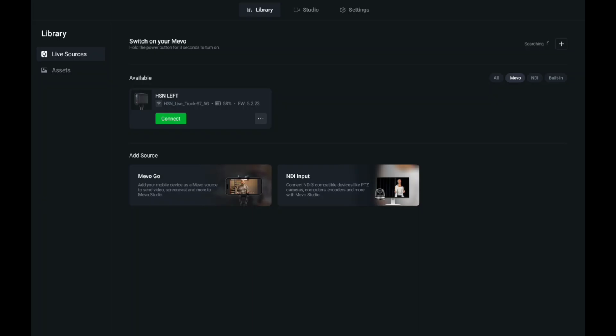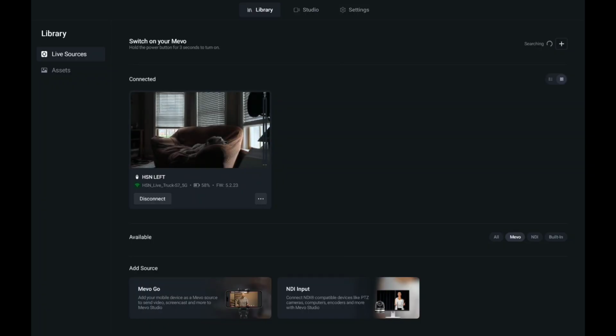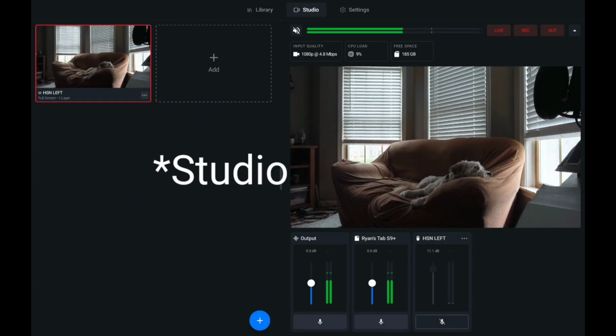I'm going to start by connecting my camera into the studio library. Then I'm going to go to the library, and there it is. And you see my dog Rocco. He is sitting there looking out the window. And what we're going to do is I want to have a close-up view of Rocco.